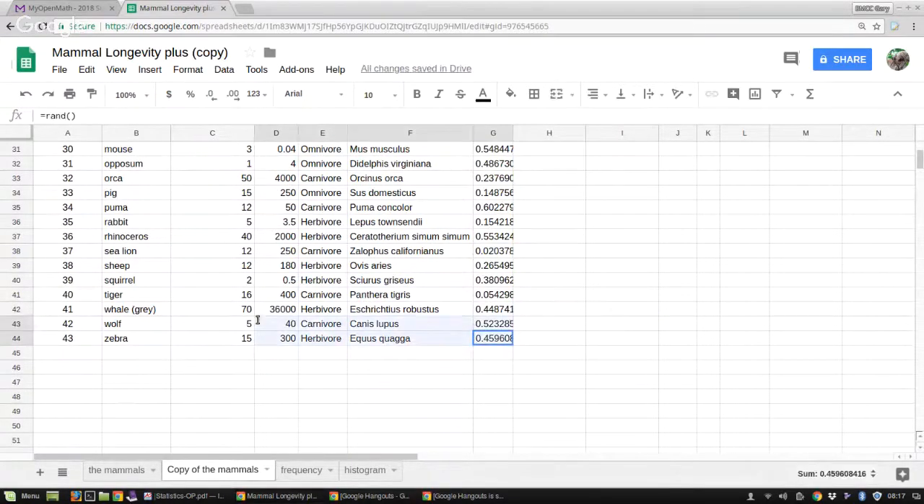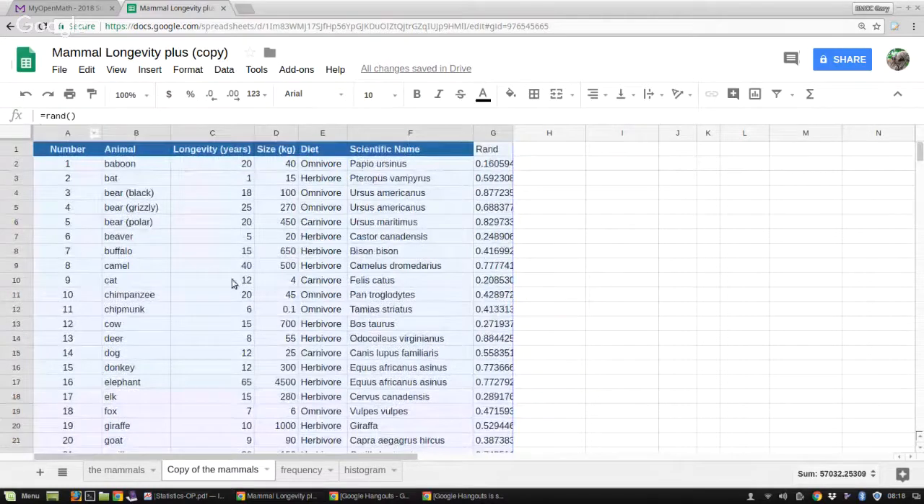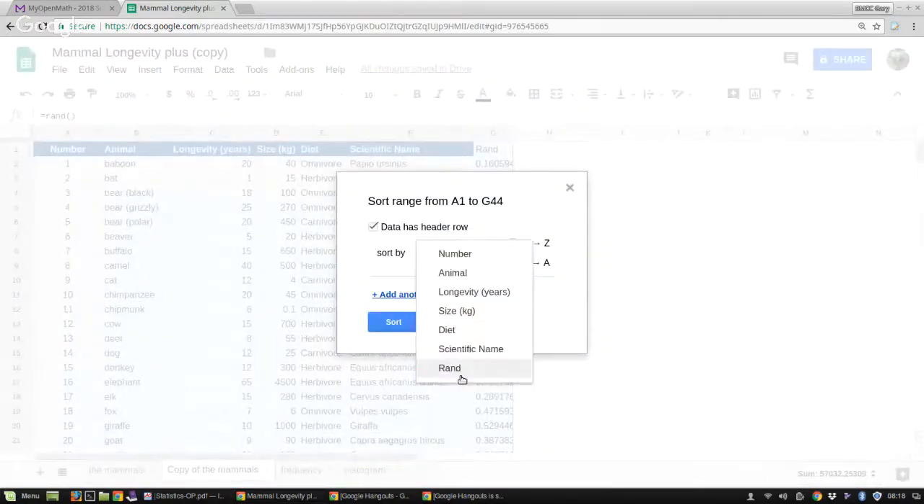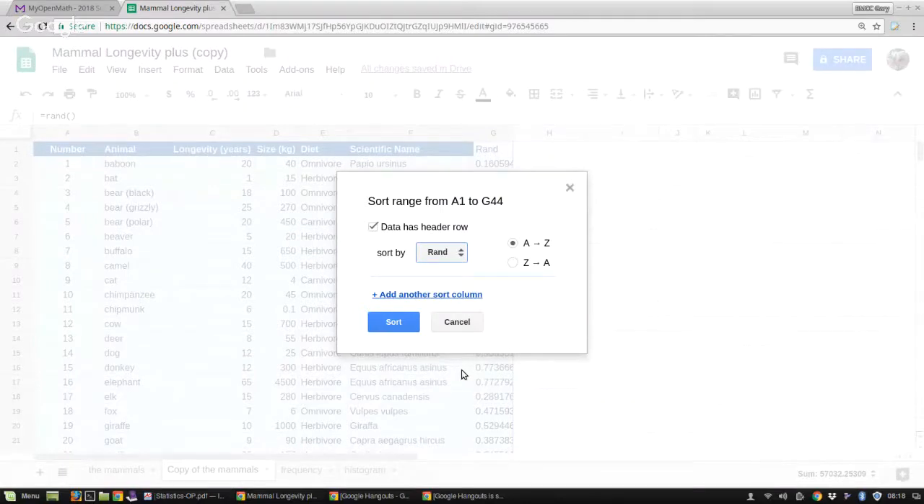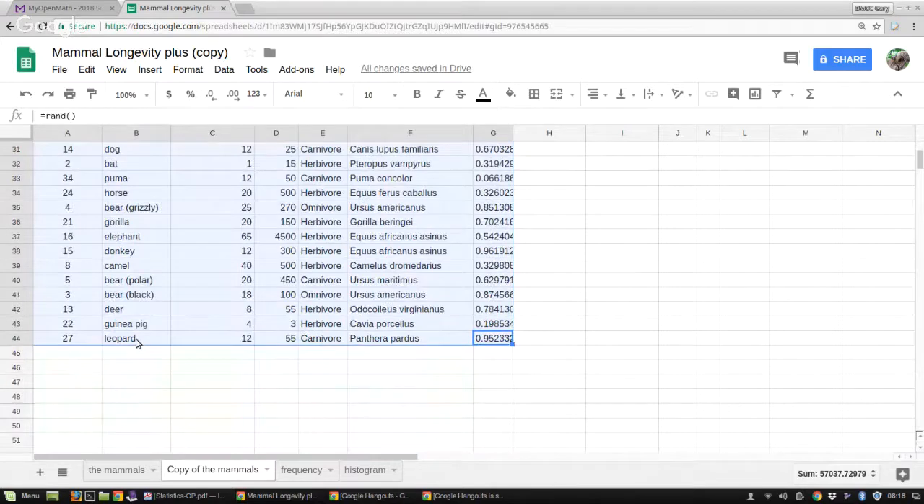So here I have my random numbers, and what I'm going to do is resort the spreadsheet according to those random numbers. So now I have a list of animals that are in a random order because I'm sorting by that random number. So data, sort range, data has a header row, sort. Sort by rand. So now they're in some random order. Now notice I lost track of that because every time you do something on the spreadsheet, it calculates random numbers. But according to the list of random numbers that was there just a moment ago, sea lion had the smallest random number and leopard had the largest random number, which is kind of fun.